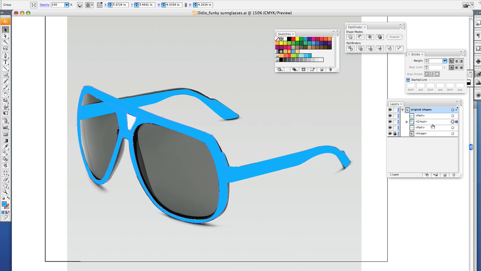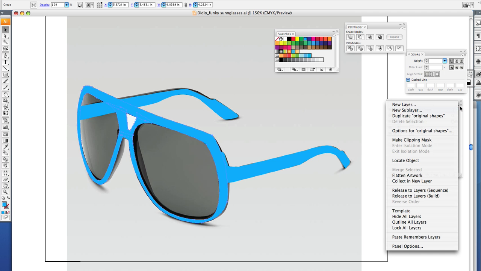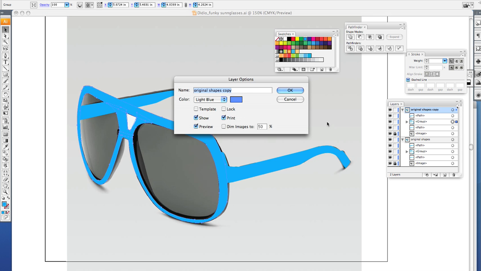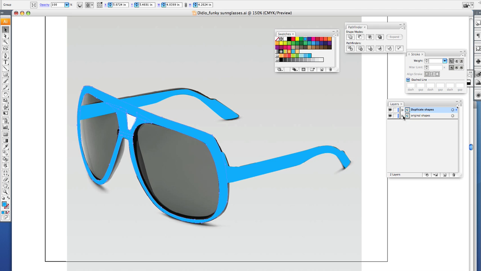Now when you click on your frames, the first thing you want to do is duplicate it. So you click this little button up here, the three lines in your layers palette, and hold it down and click Duplicate Original Shapes. That duplicates every one of these. Now, the layer that shows up on top is going to have the word copy at the end of it. Double click it and call it Duplicate Shapes. So take away copy. Then click OK. Now, we should have two folders with four layers in each folder.